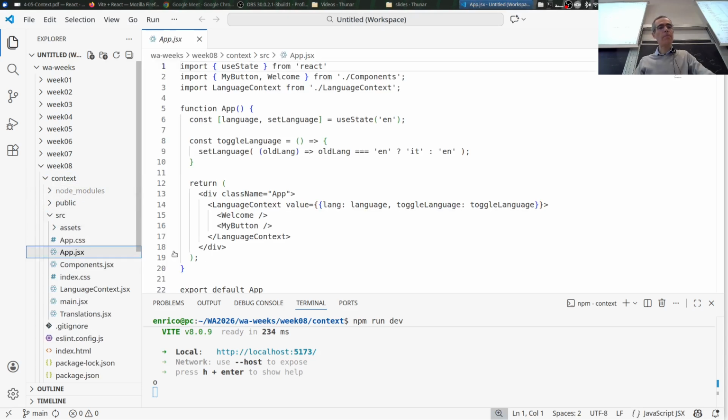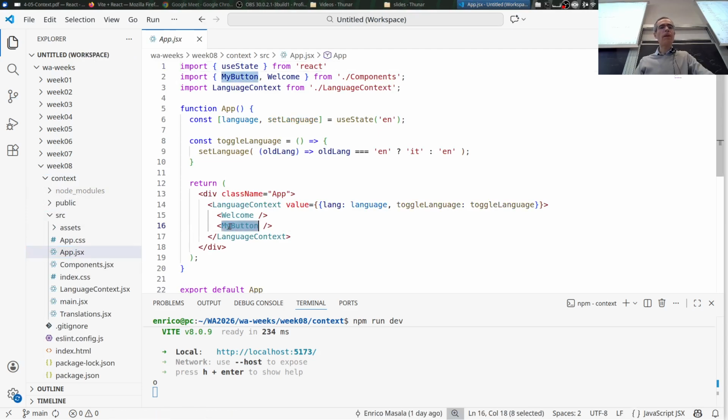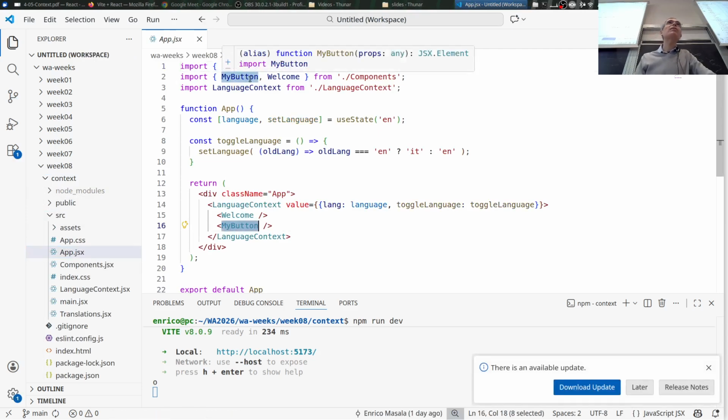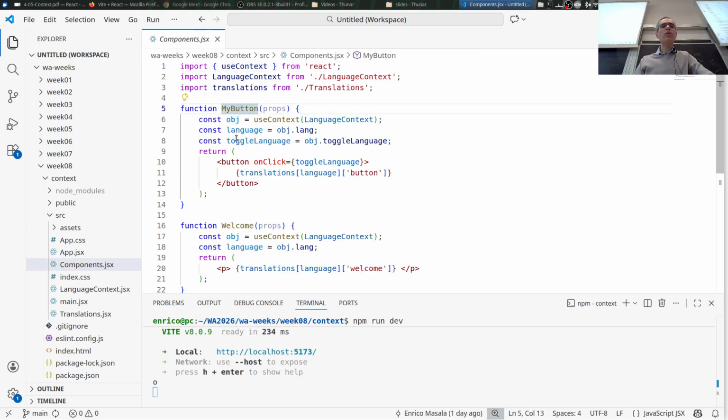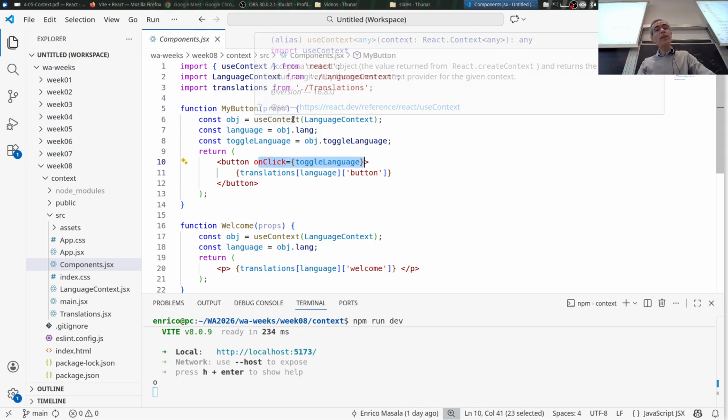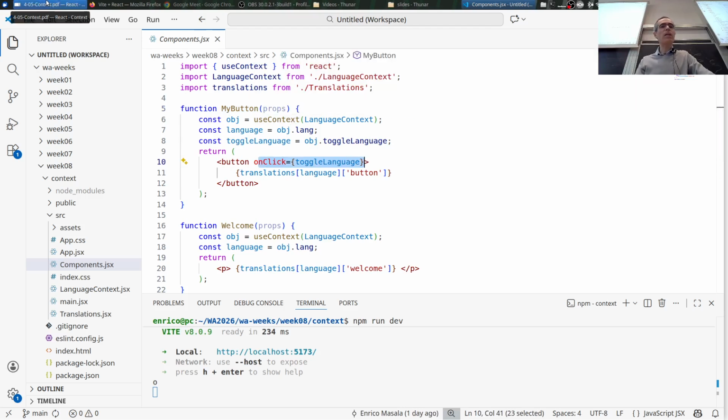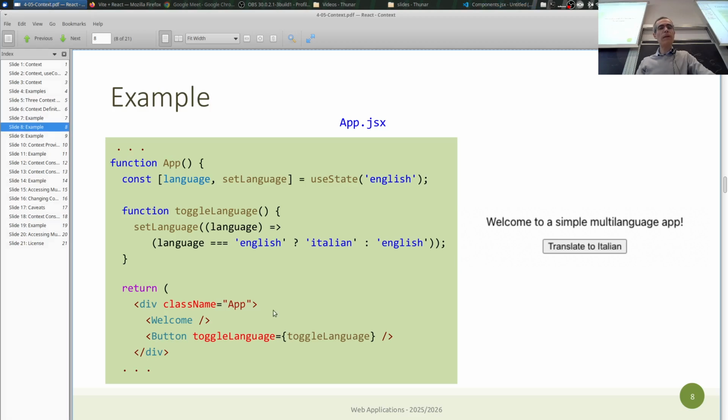Code is in App, as we said. MyButton actually, because Button, if you use React Bootstrap, is already taken. MyButton is in components. Components, MyButton has an onClick toggleLanguage. Okay, so very simple stuff. And then there is the context, and so we'll come back in a minute to the context. Okay, so great.